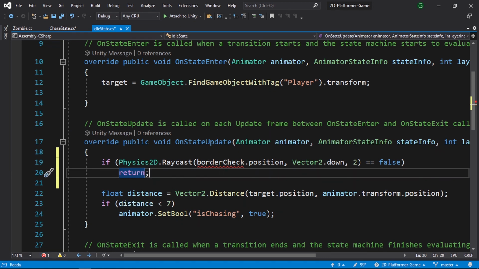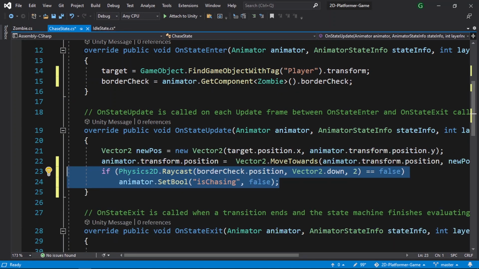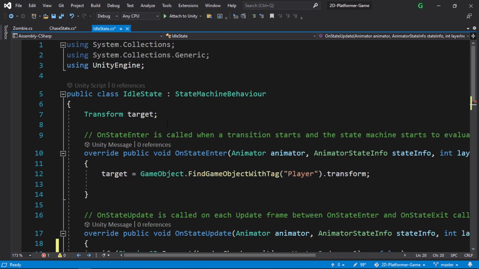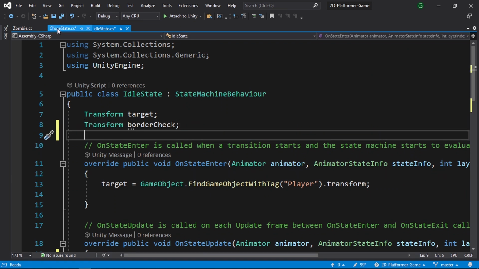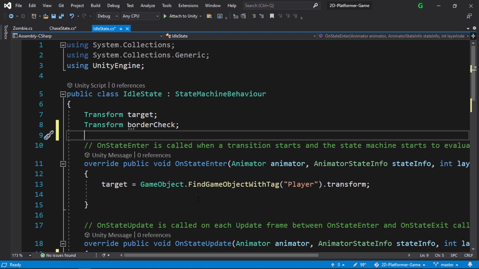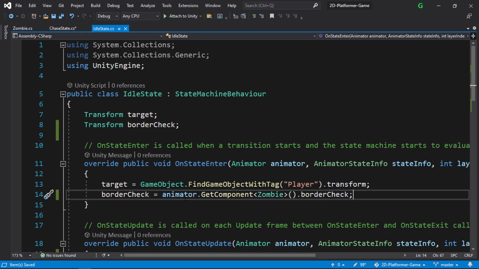Also, we need to add a reference to the border check. I will just copy these lines of code. Then let's initialize it under the OnStateEnter. Let's save our script.